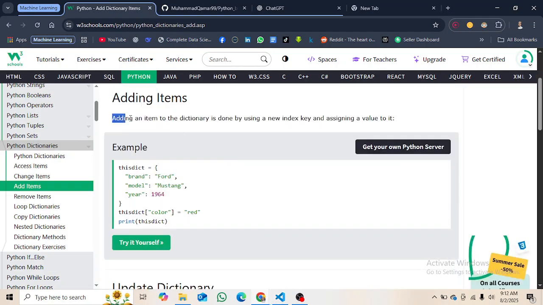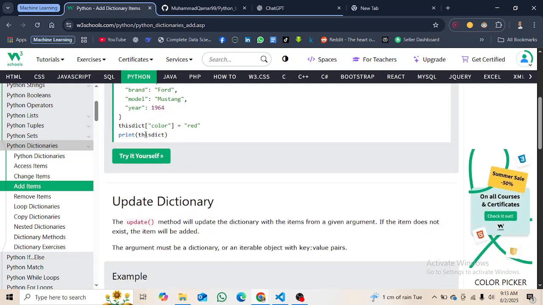Okay, adding items. Adding an item to a dictionary is done by using a new index key. We will write a new key which is not present in the dictionary in which we want to add a new item. So we have to make a new key actually, and then assign a value to the new key. This value can be a duplicate of the previous value, or a new value like the new key.